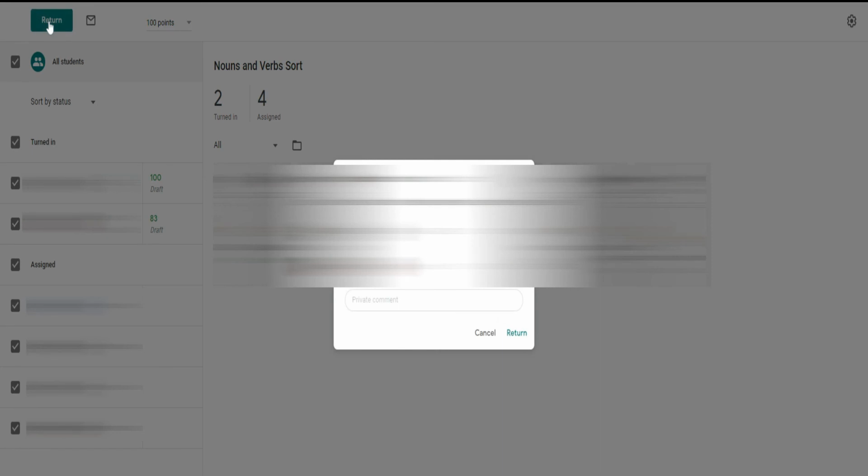And once I'm back in my gradebook, I can see that the student's grade has already been added to my gradebook. So I can continue to check other students' work in the same way by clicking on their assignment and then manually checking it. If you were done checking all the students' work, then you can click on all students at the left-hand side and click the return button to return all grades at once.